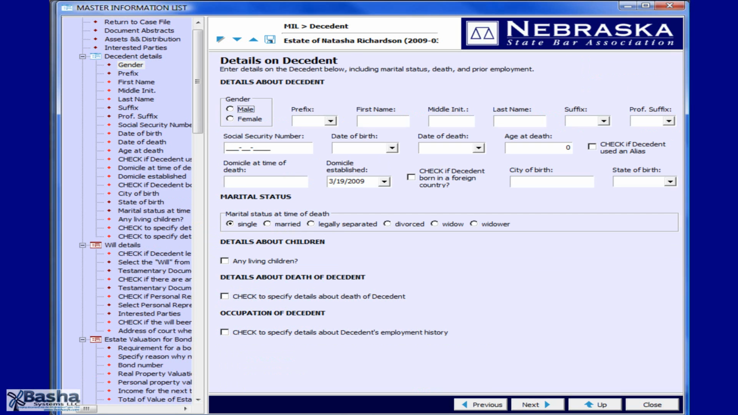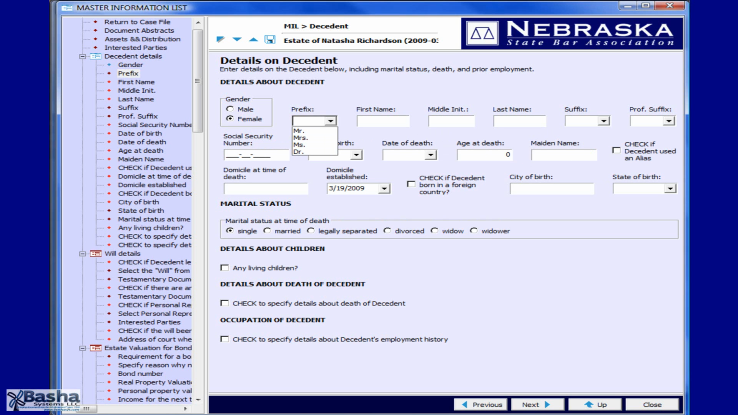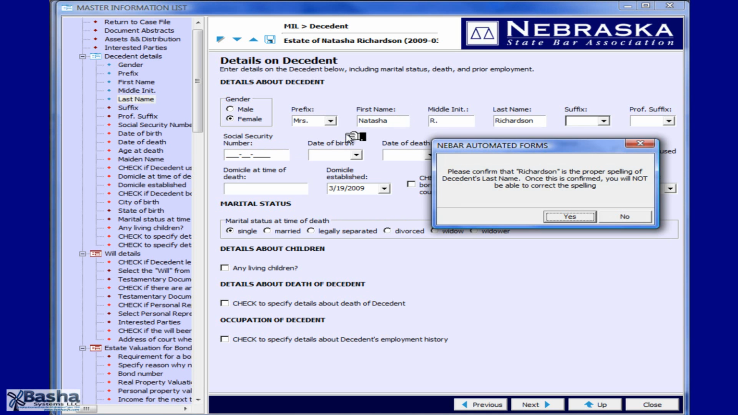The first screen that appears asks for details on your decedent. You'll enter gender, and you can use the drop-down arrows to the right of the fields where they are available to enter preset information. Be sure that when you are entering middle initials that you always include the period, as this will not appear magically in your document. After entering the last name, a new warning box will appear asking you to confirm the spelling of the decedent's last name. Confirm the spelling and click Yes.